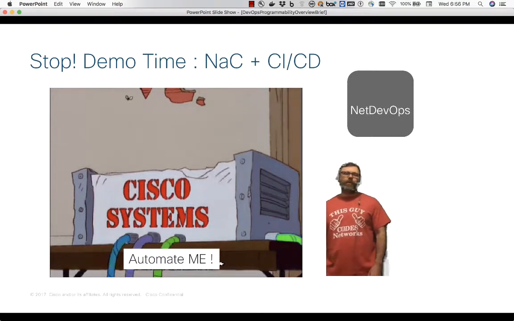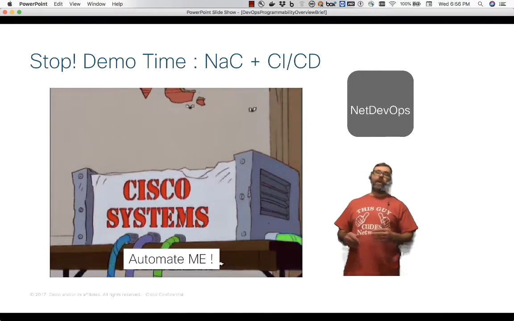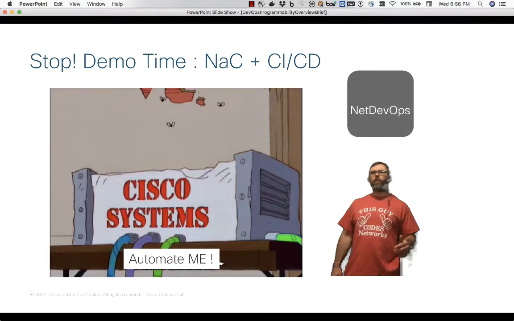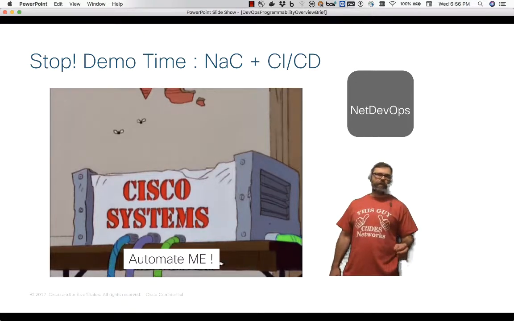Today I'd like to share with you a brief demo on network as code combined together with CI/CD, continuous integration and continuous delivery. And when we combine them together to create what we call NetDevOps, we create a very powerful tool set that our customers can use to increase the velocity of introducing change into their networks.